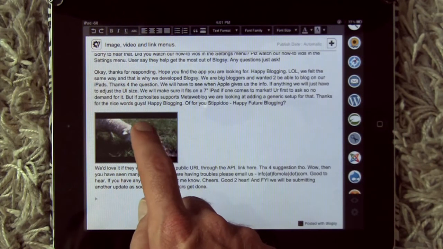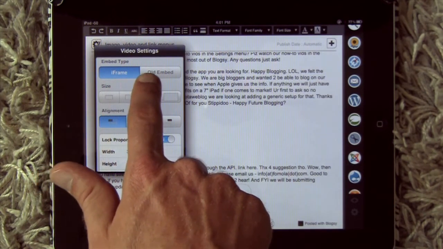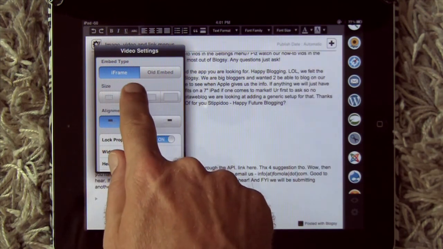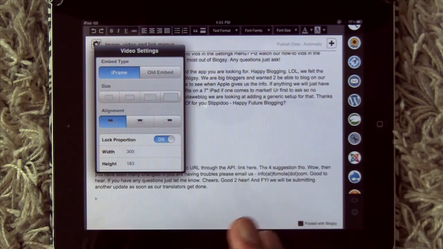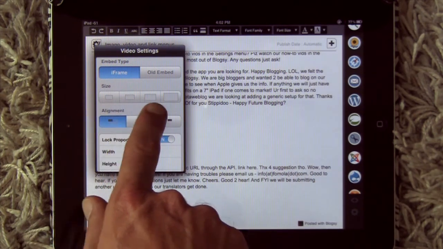Okay, let's take a look at the video. Here you have both options, iframe and old embed. So iframe is the new standard for the internet. And if you want to view websites with videos in them on mobile devices, iOS devices, definitely you need to use the iframe. And these are the options.